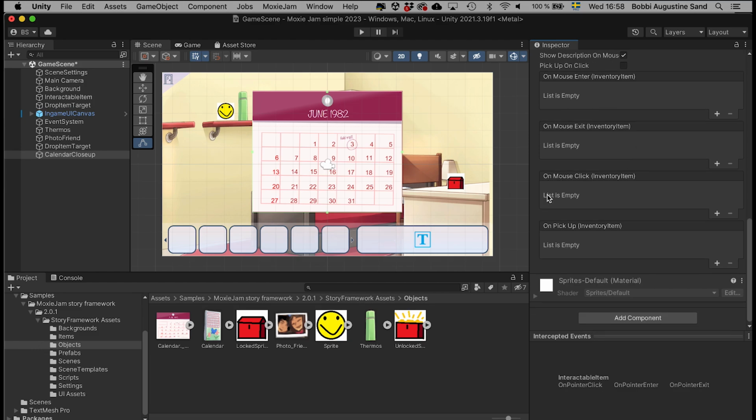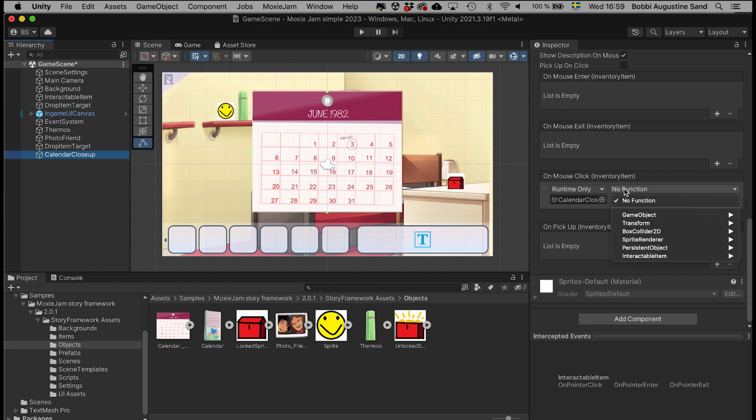So then we need to add something here on mouse click. So I'm going to click this plus sign here. We want to affect the same game object that we're currently working in, so to speak. And to be able to do that, we can drag this game object from the hierarchy into this field. So let's do that. So here. When we click the mouse, we want this game object to be set to inactive.